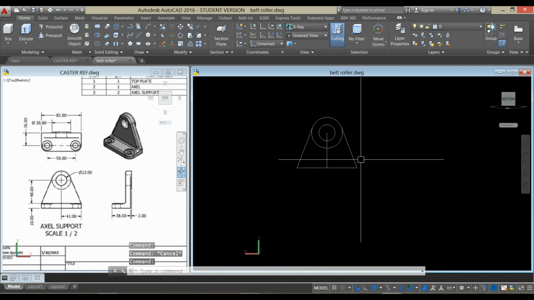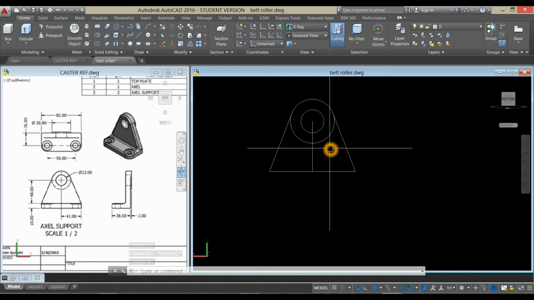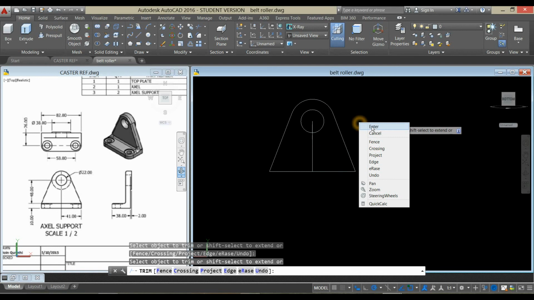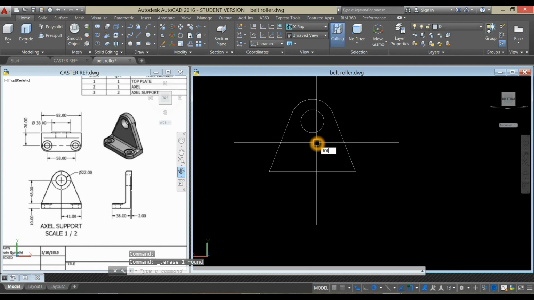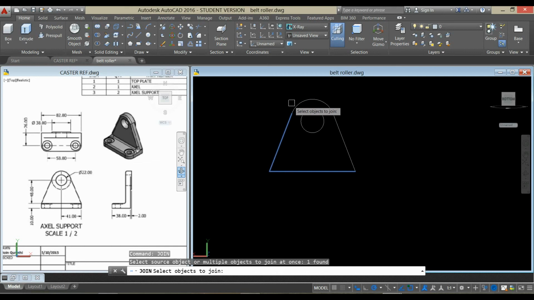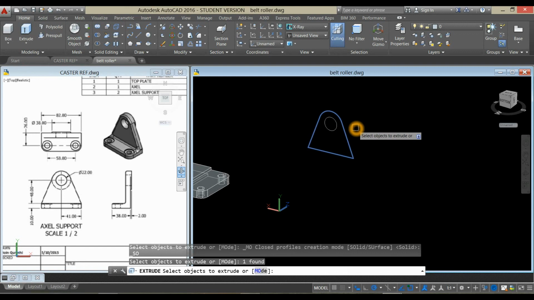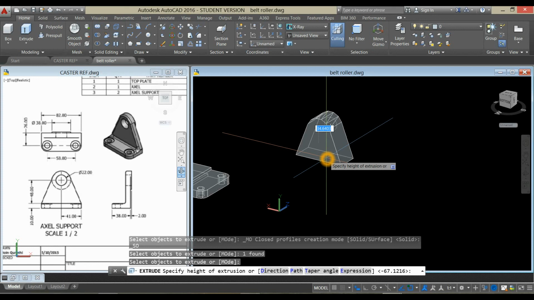Now, let us trim the unwanted segments. So T, R for trim, enter, right click. Delete, type join, enter, select the segments you want to join. Now extrude this part for 10, yeah, the thickness is 10.